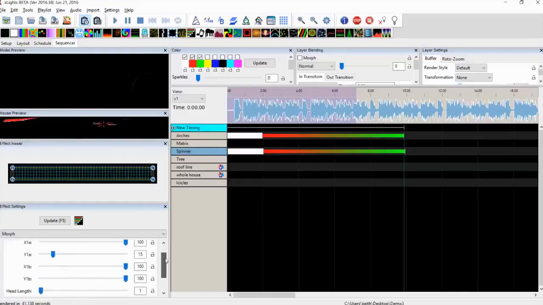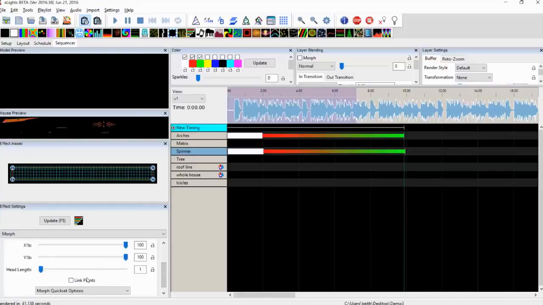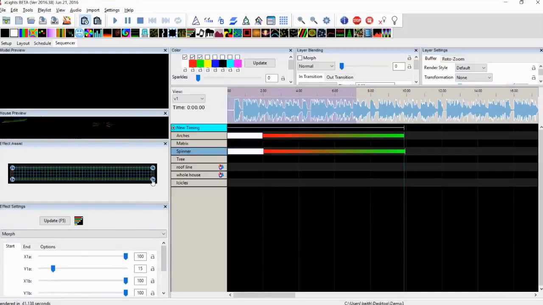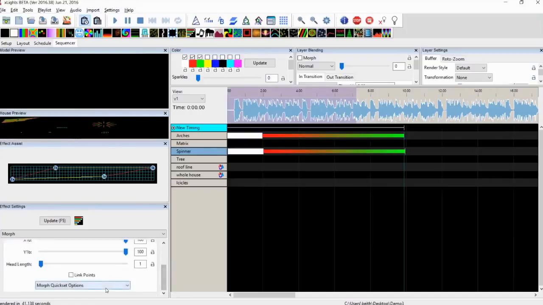Just trying to think if there's anything else. I have no idea what link points does. I don't even really understand how this changes. So you can see how that seems to have only slightly done each arch. So one of these things that's worth playing with. Thank God this one does have the quick set options, which lets you reset it, which is quite powerful.